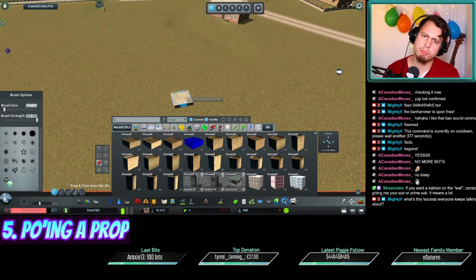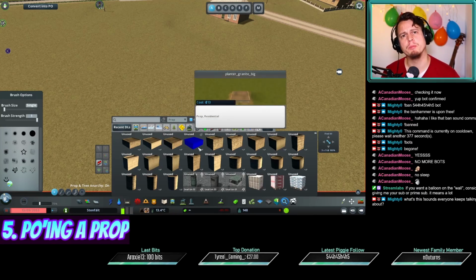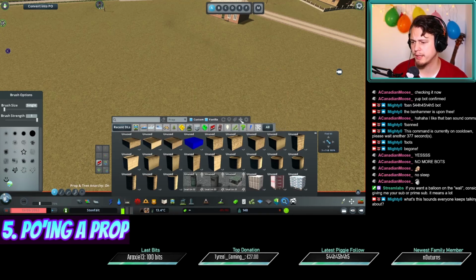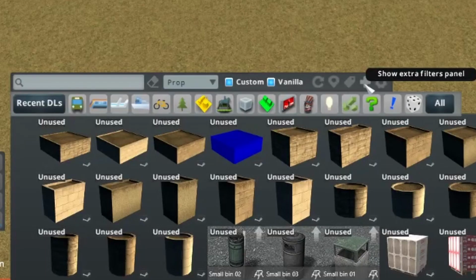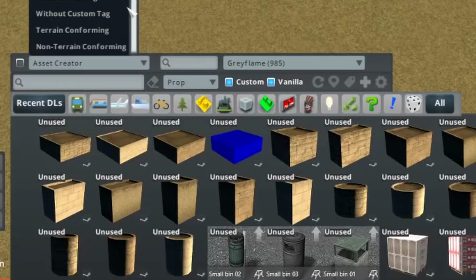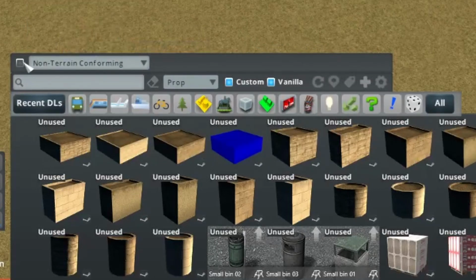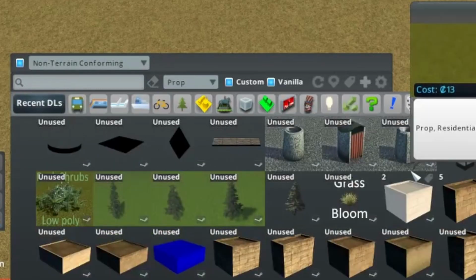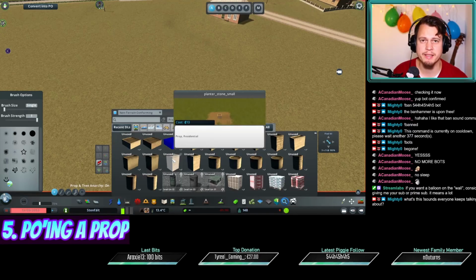Number 5, PO-ing a prop. To know which prop is going to be able to be changed by the procedural object, we can use Find It again. You click on this extra filter panel plus sign. There's a tag that says non-terrain conforming. We click this, click on the little box, and it'll show you all the props that are non-terrain conforming. This is why I recommend the non-terrain conforming prop mod, which will make a copy of every prop and have it as a non-terrain conforming option.